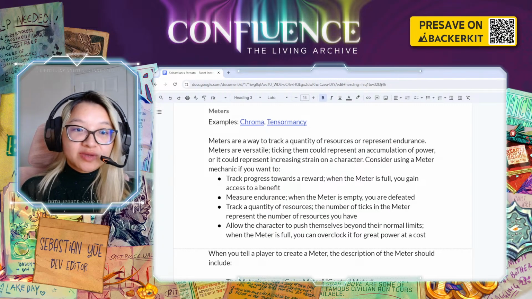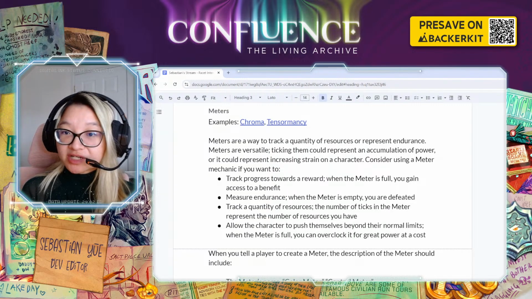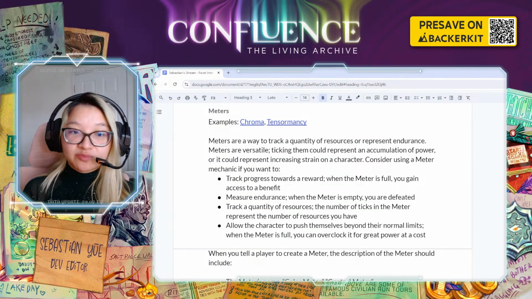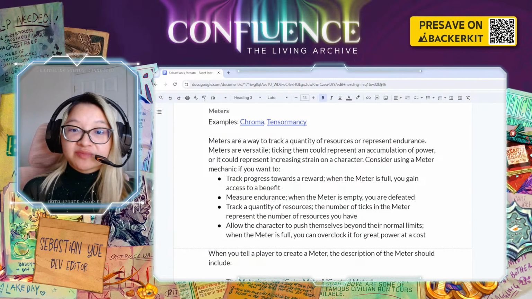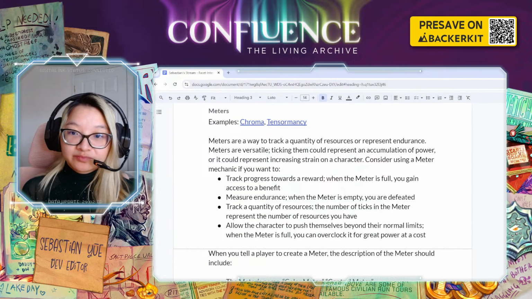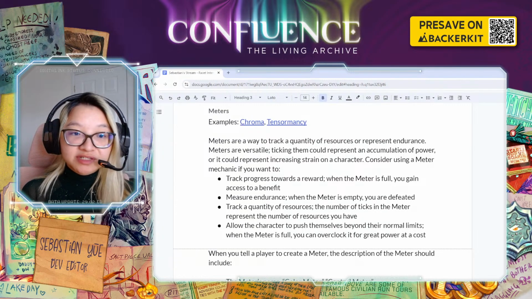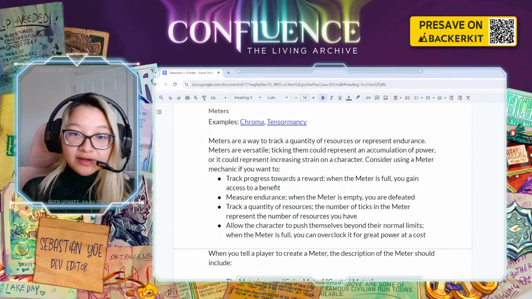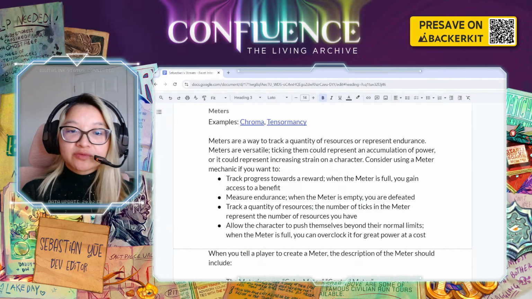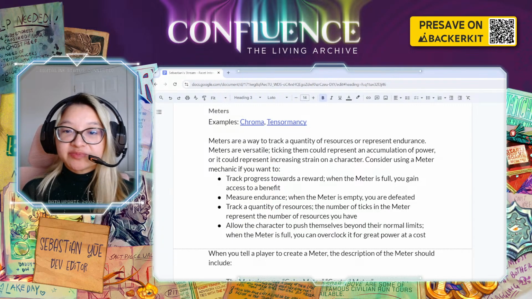If you want to maybe track progress towards a reward, then when the meter is full, you gain access to a benefit. You might use it when you want to measure endurance, so when the meter is empty, you're defeated, perhaps. If you want to use it to track a quantity of resources, then the number of ticks in the meter represents the number of resources you have. Or it can be a situation where you want the character to be able to push themselves beyond their normal limits. So when the meter is full, you can overclock it for great power at a cost.